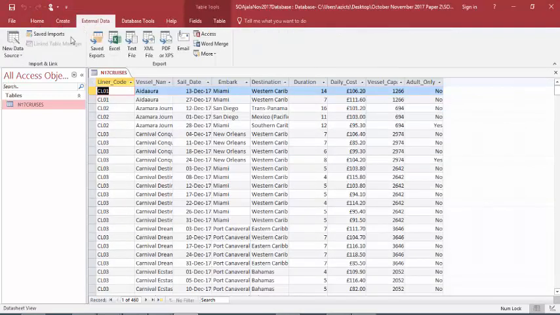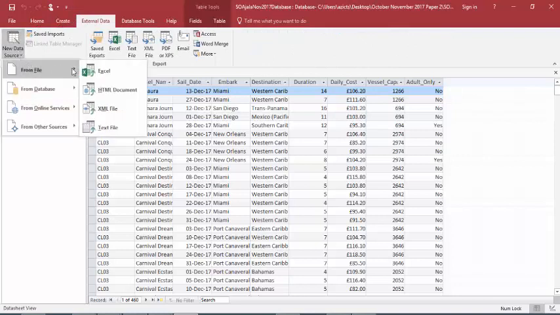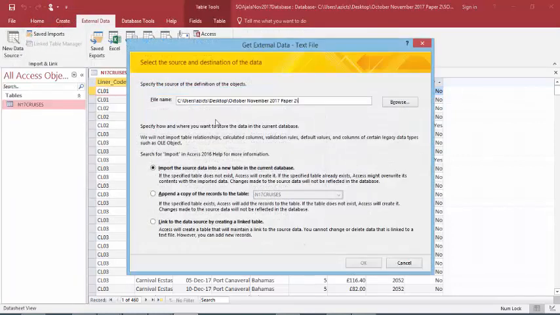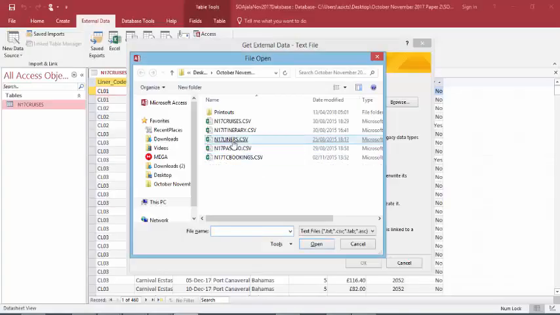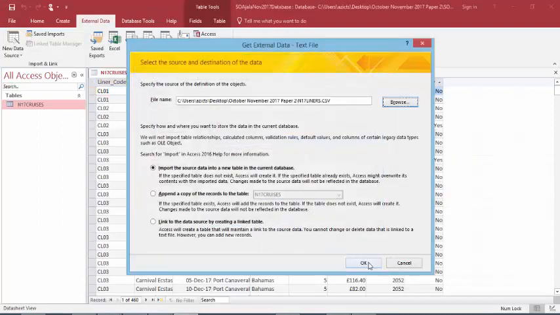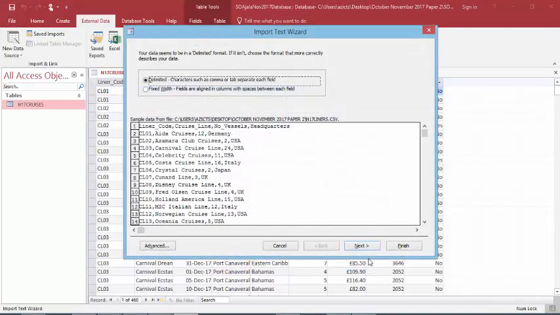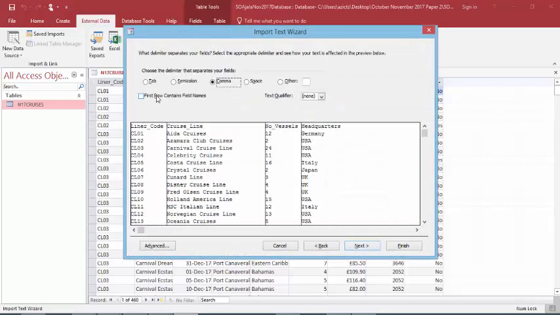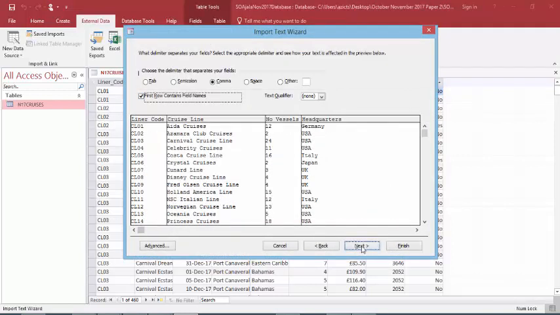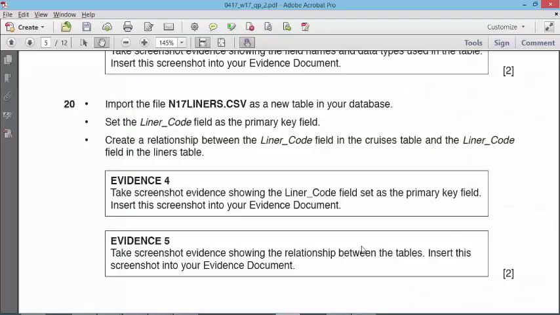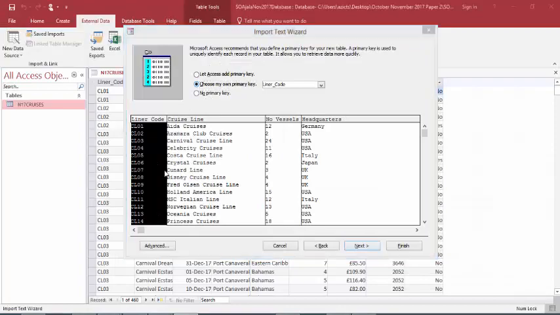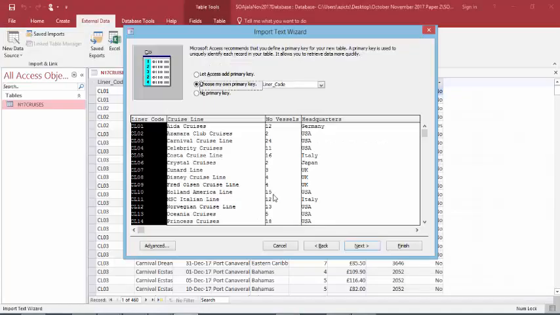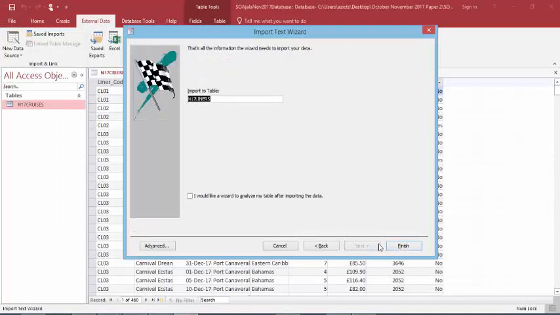The second table: external data from file, text file again. What's the name? Liners. Okay, let's import as a new table. Next, first row contains field names. Next, choose the primary key: liner code as primary key. Liner code is the primary key. Next, finish.